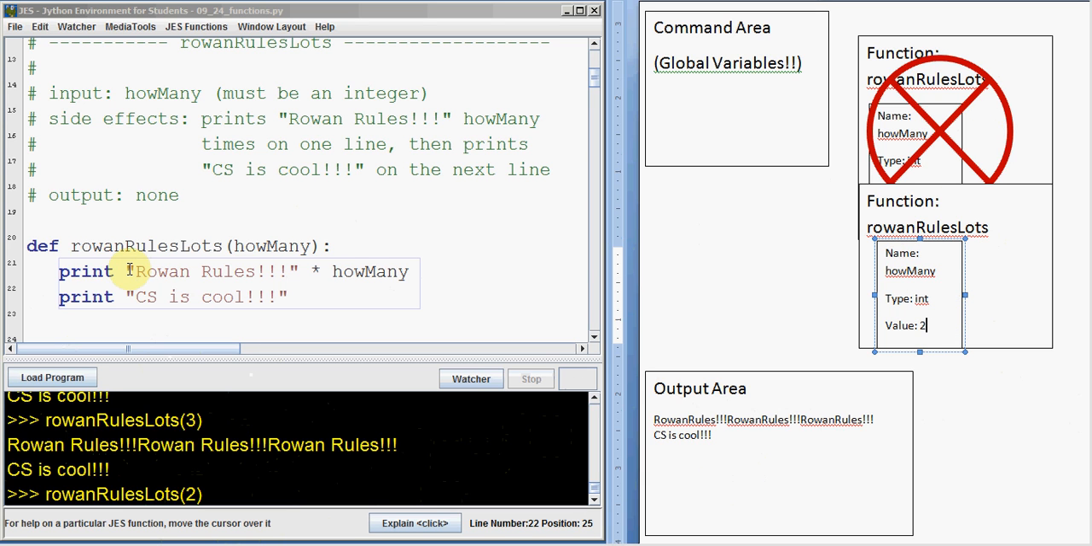We get into the function. It says print row and rules times how many. Well, what's how many? Well, I look on my piece of paper for row and rules lots. Okay, how many is 2? So I'm going to write row and rules.